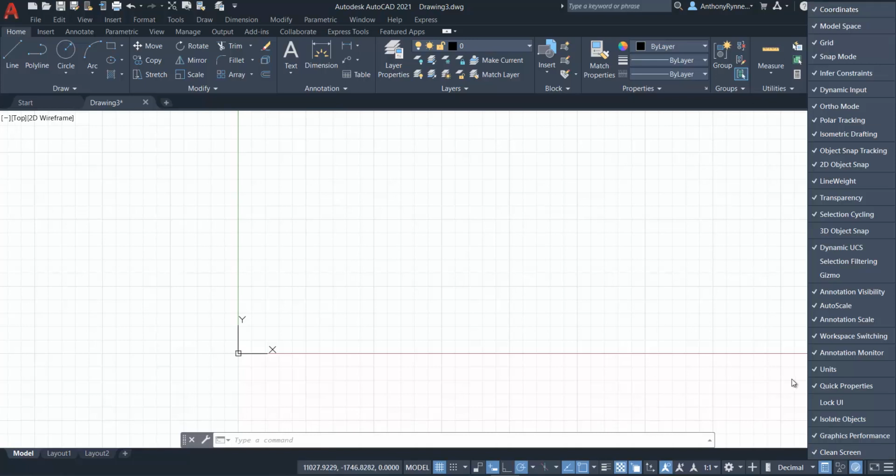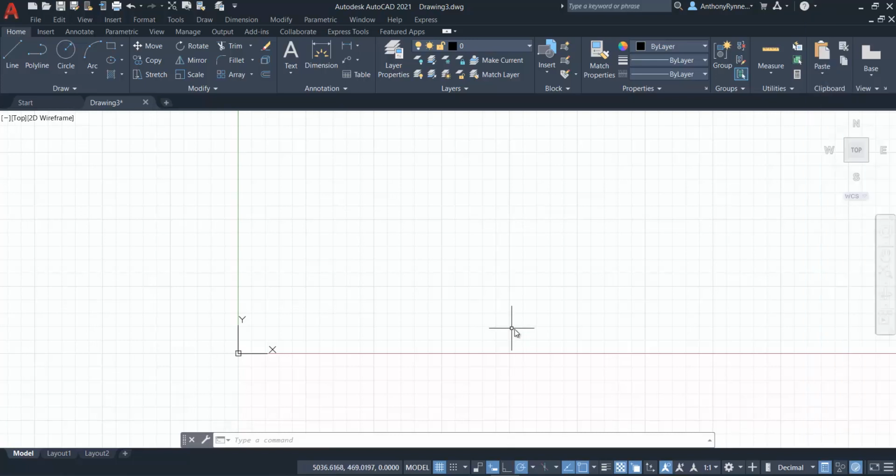I've also turned on my quick properties tool here. So ticking them on here will add them here to the status bar at the bottom. Okay, just click off of that again to close that. So quick properties, I'll toggle that on there. When they're blue, they're turned on.